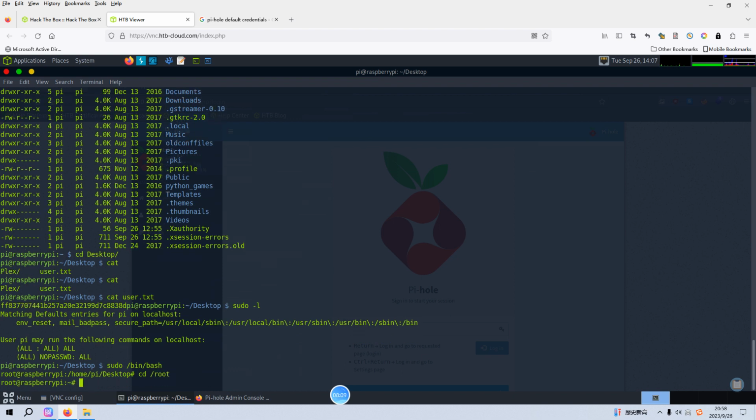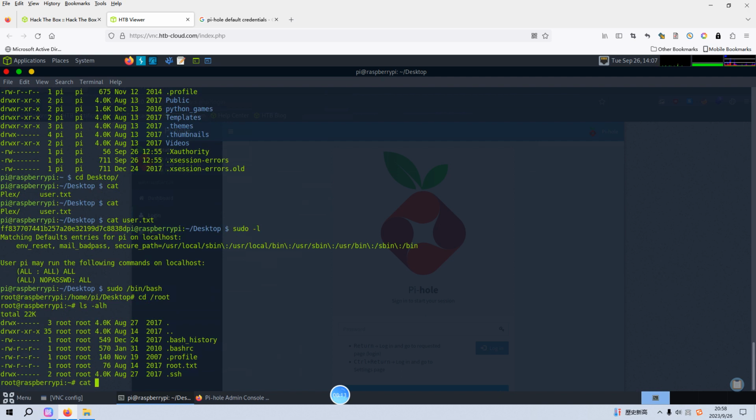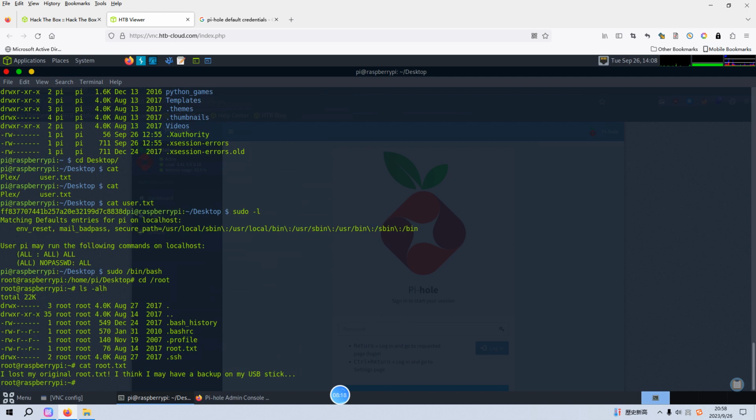Then we can navigate to the root directory. Then we can retrieve the root flag, right? But yeah, it's saying here: I lost my original root.txt. I think I may have a backup on my USB stick. So I think this is not a real root flag. We need to find the real root flag on the USB stick.